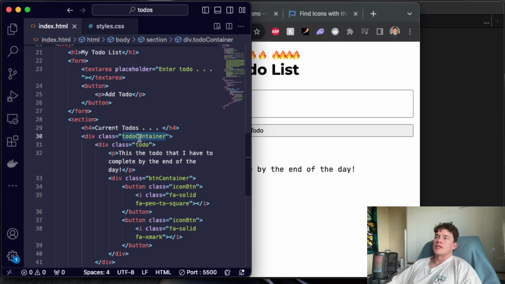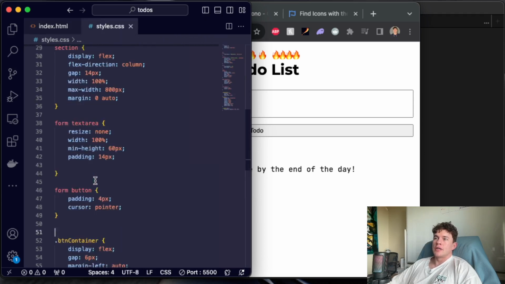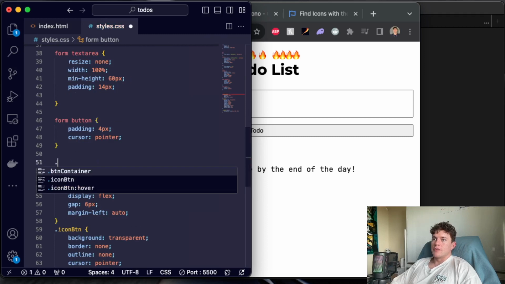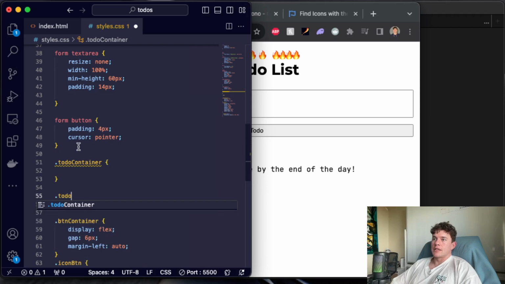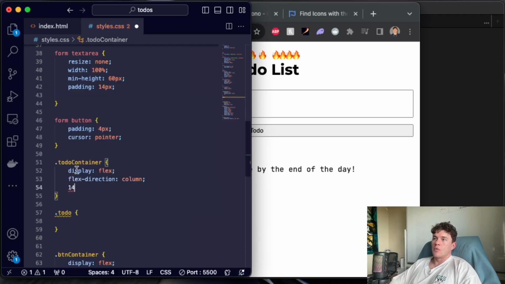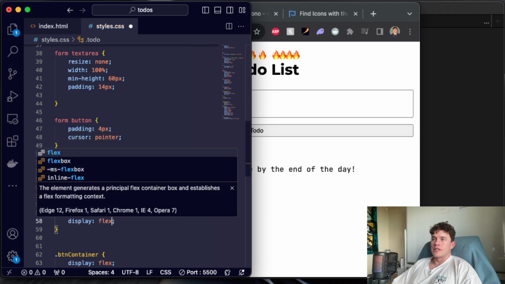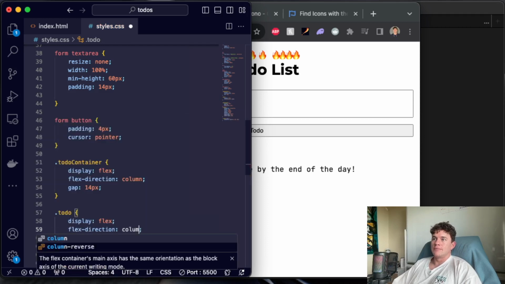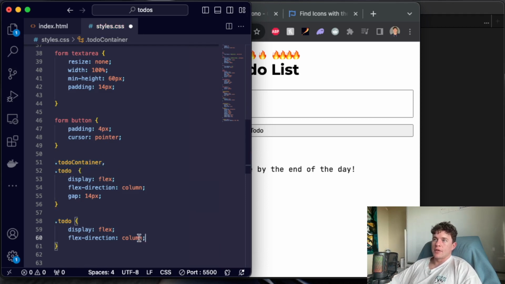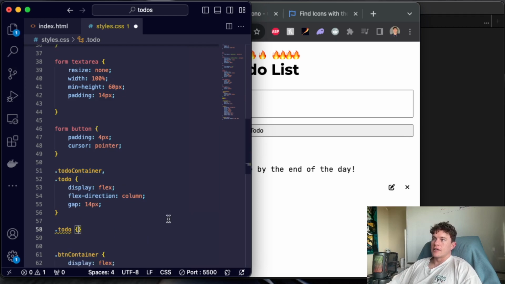And now we can style the to-do container and the actual to-do. So here we're going to add this here. The top level element is going to be the to-do container. Underneath that we can style the to-do. The to-do container is going to have a display of flex, direction column. Once again, we're going to stick with our gap of 14 pixels, which is going to be the spacing. And then underneath that, for the to-do itself, we can also give this a display of flex, direction column. And to be fair, it's going to be exactly the same, so we're just going to duplicate that there. And then we can add some further styles in here in a second.